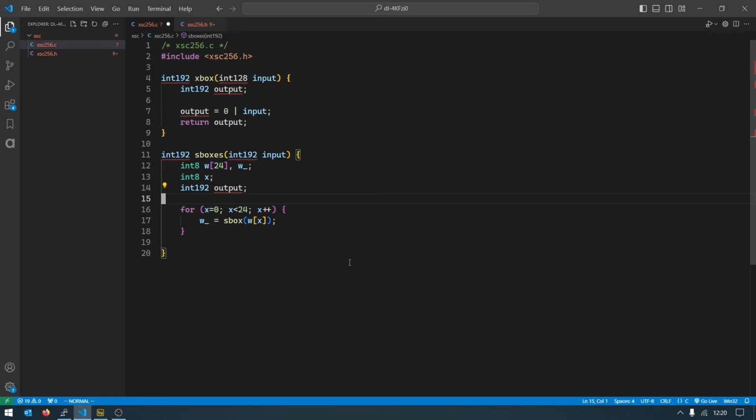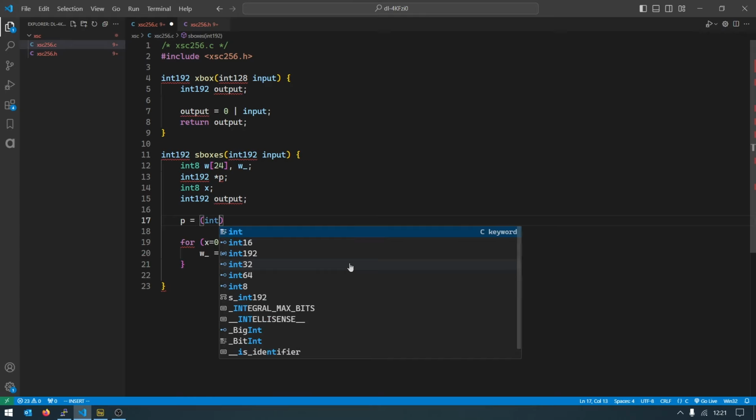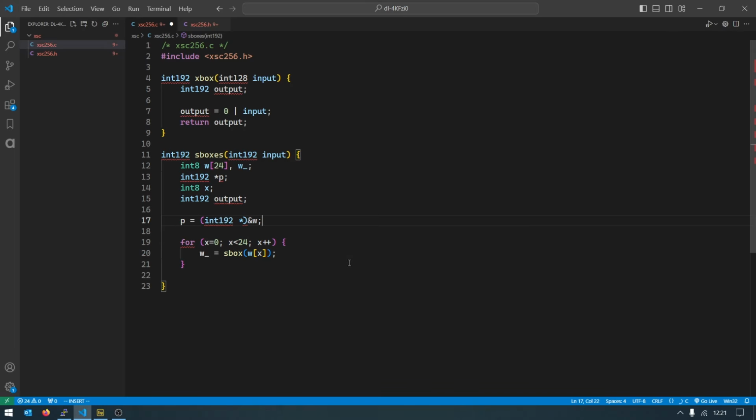But first we need to copy the input into it. And I'm not really sure if it's possible to do it like this. But let's try. No, it's probably possible. But let's try something like this. We create a pointer. We set the pointer equal to the int192 of the address of w. And then we set the value of that pointer to the input. If this doesn't work, we need to do a memcpy or something, but I think it might actually work.